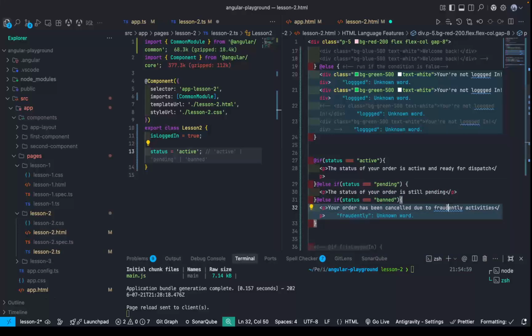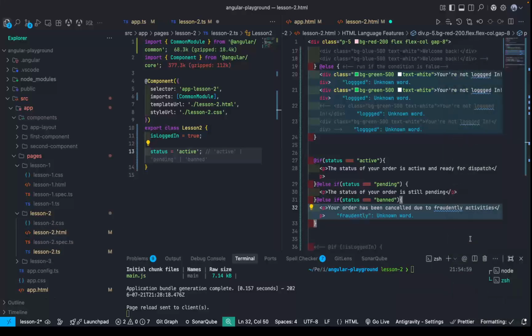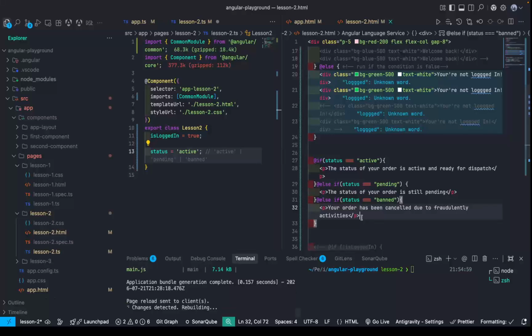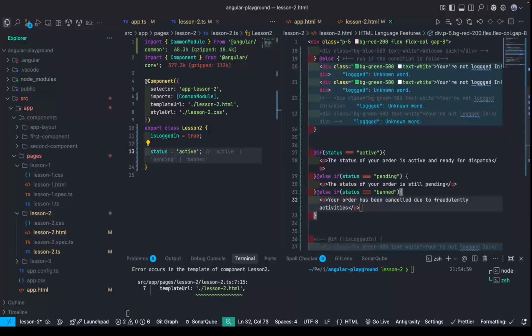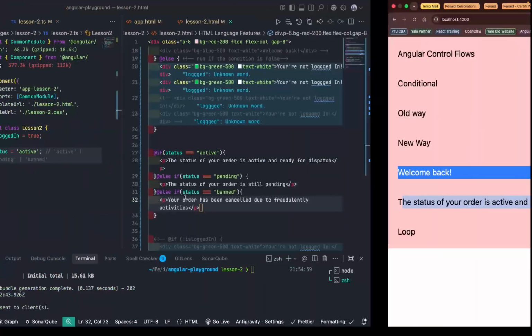Why is highlighting marked fraudulent, so where's my spelling suggestion? Activities like that. So save, and save the other one too, and go back to the screen. And as you can see now, I have this status: your order is active and ready for dispatch.